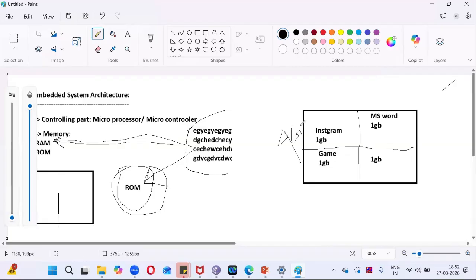Now, whenever you are using your mobile phone with multiple applications, what will happen? Each is taking 1 GB and finally it is getting full. Now your mobile phone will get hanged. Clear? So this is the concept of RAM. So RAM and ROM both are different.